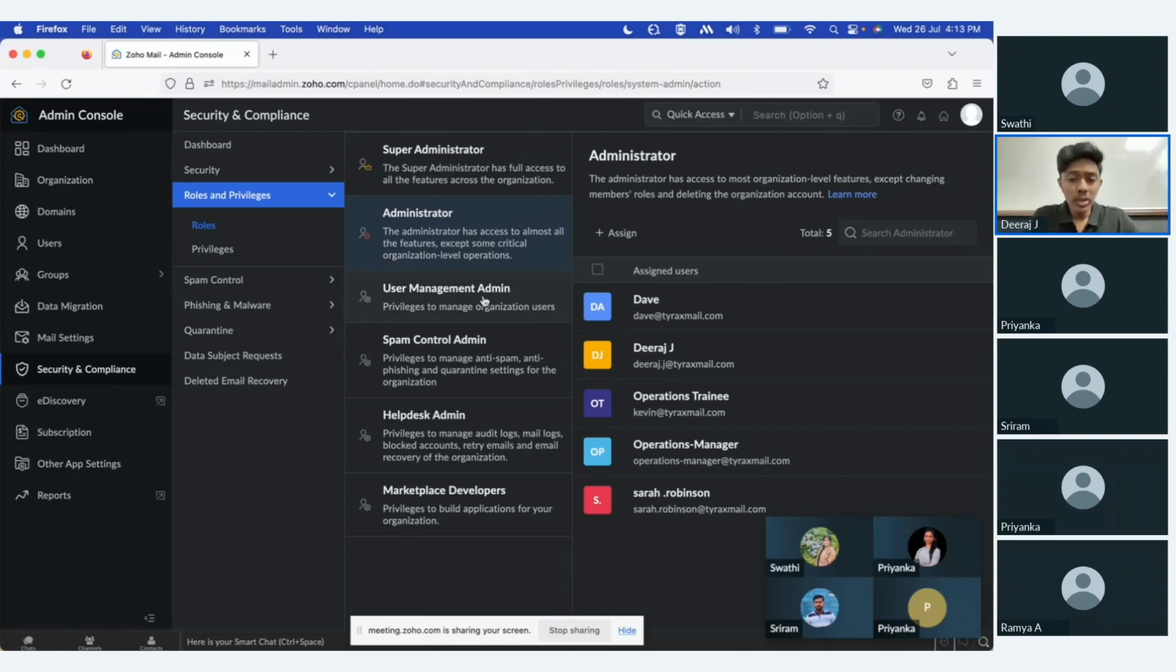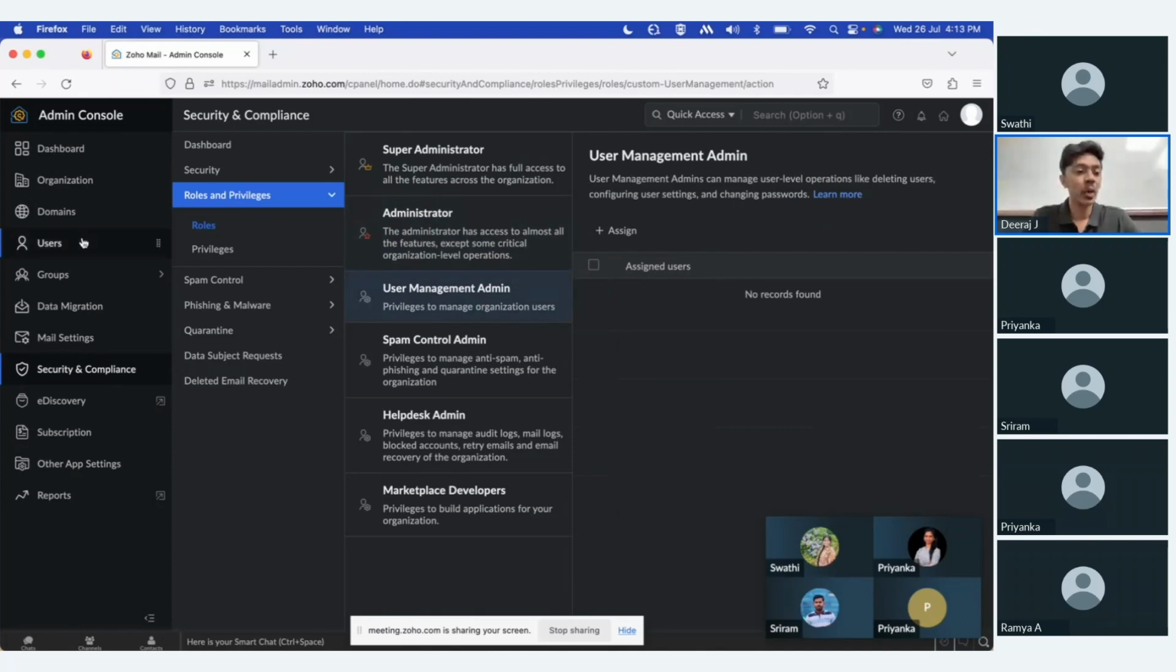All right. A user management admin is a person who has access only to the user's pane in the admin console. And here they will be able to manage all of the organization users and make any changes in their settings. A spam control admin is a person who has privileges to access the security and compliance tab alone. So they will be able to manage all of your anti-spam settings in your organization and see all of the quarantine emails. The help desk admin has access to the report section of your admin console and will also be able to see all of the blocked accounts, all of your email logs, and will also be able to check the audit logs of your organization. All right. So these are the 5 types of roles that are available in an organization.